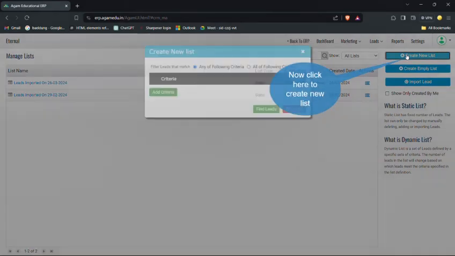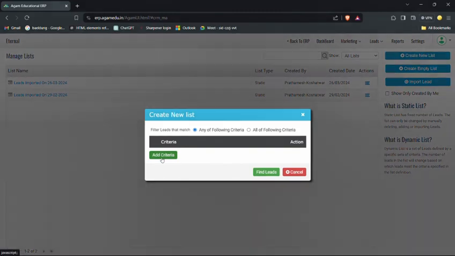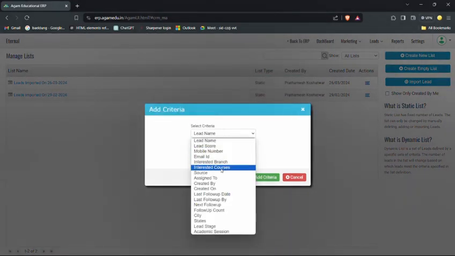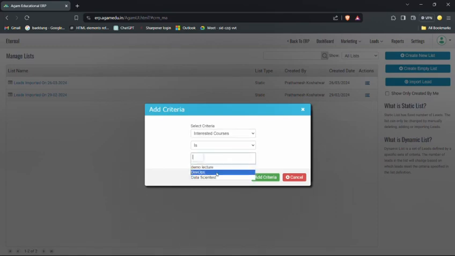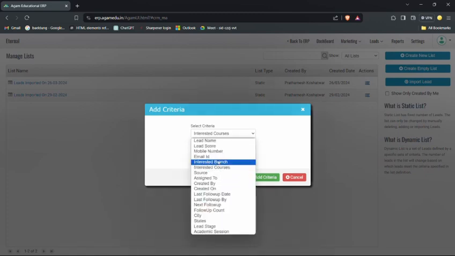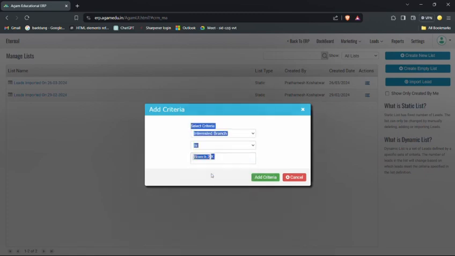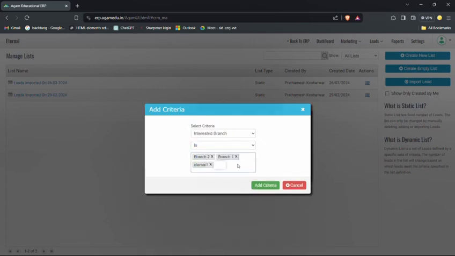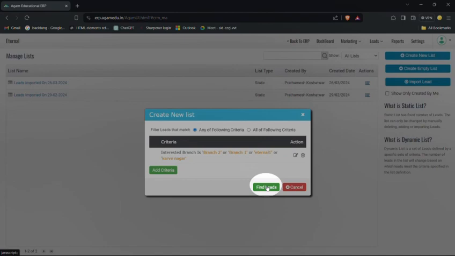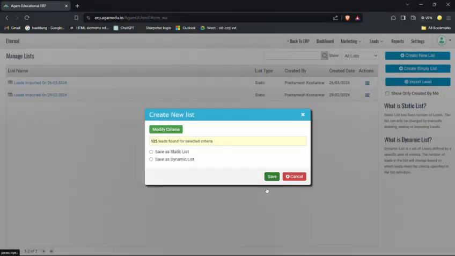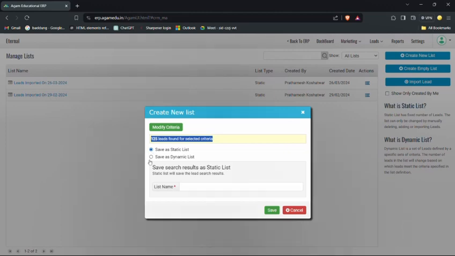To create a new list, click on Create New List. Click on Add Criteria, and select the criteria based on which we are going to run the email campaign. After selecting the criteria, click on Add Criteria, and then click on Find Leads, which will show the number of leads that follow the criteria. Select the type of list, as static list or dynamic list, and give a name to the list.